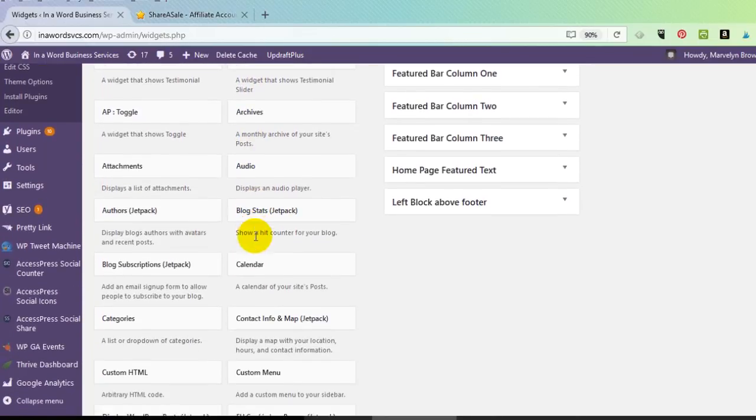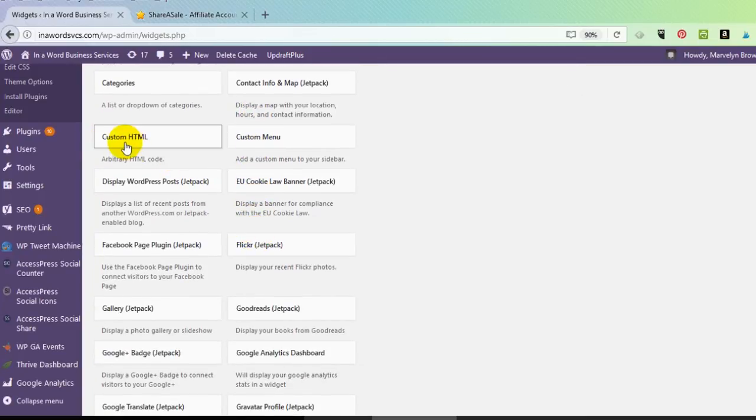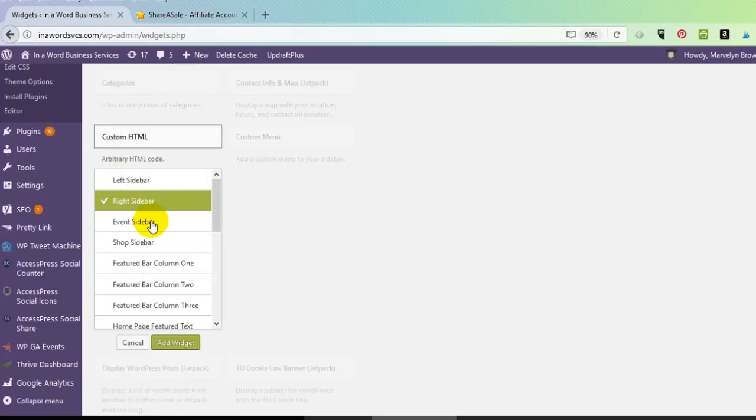I'm going to try to find the custom HTML. So here's the custom HTML. I'm going to show you, because I'm a Share a Sale affiliate, if you're an affiliate, you can use this custom HTML widget to pretty much do whatever you would like to do. Now, I've already got one on the sidebar, but I'm going to add another one. So all I'm going to do is, I've already selected my right sidebar, so I'm going to just click Add Widget.